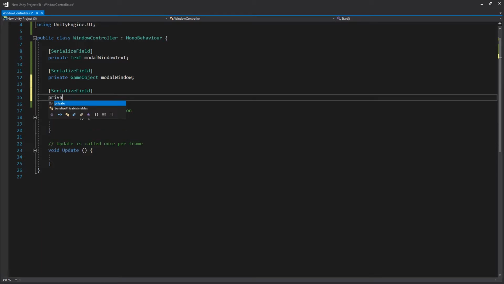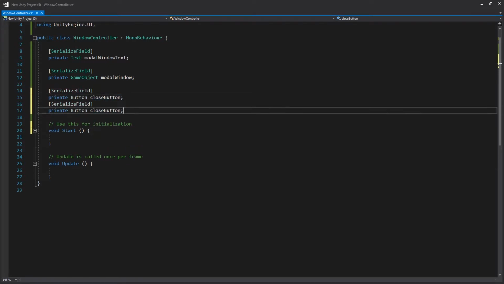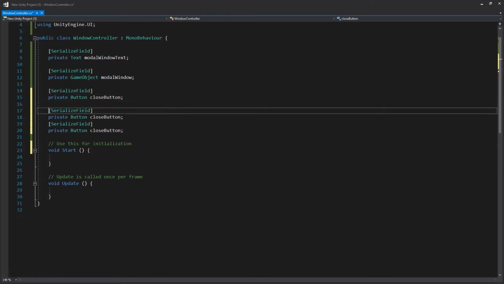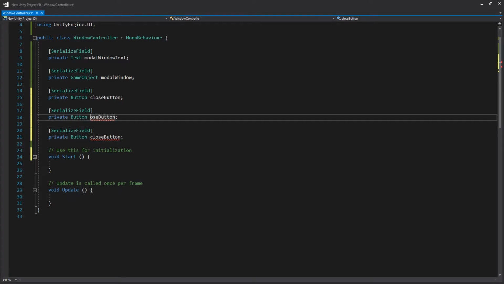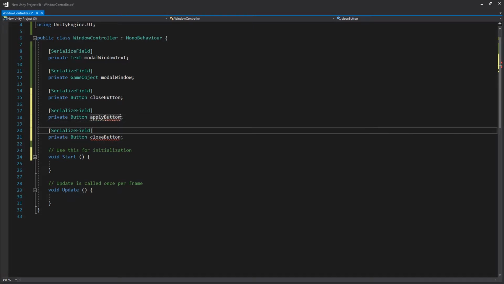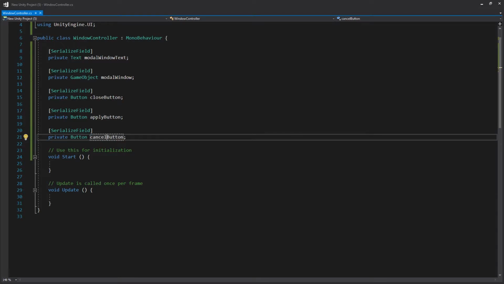Okay, so private Button closeButton, and I'll copy this twice because we have an apply button, and we also have a cancel button. The cancel button is the one at the bottom right. The close button is the X, which is actually just a red dot in this tutorial.